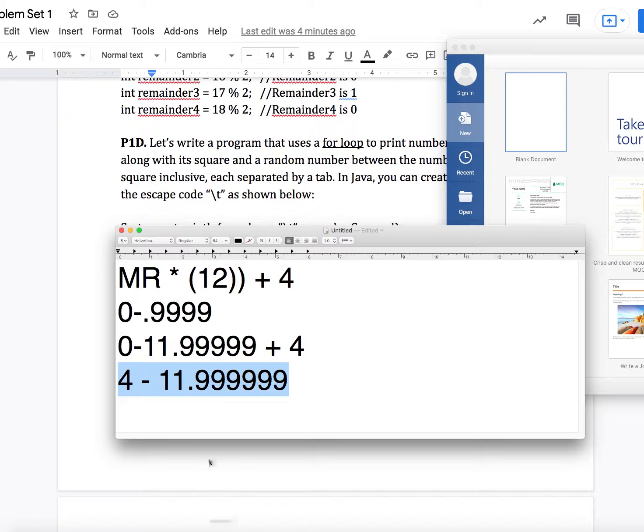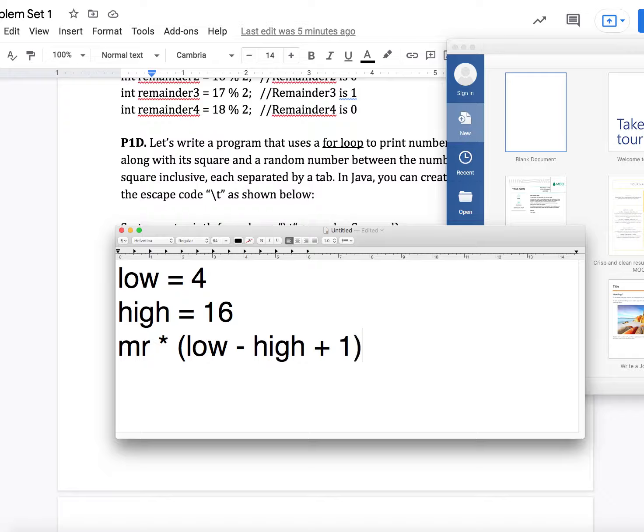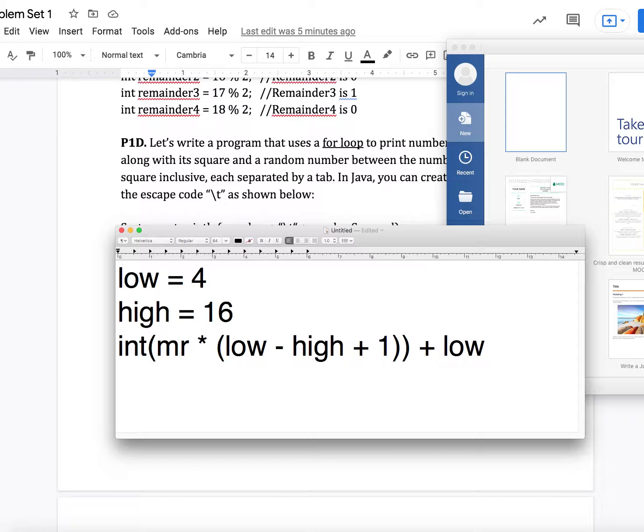So that is off. The way that you get a random range is you have a low number. So let's say the low is 4 and the high is equal to 16. The way you do it is you do math.random, and then you multiply by high minus low plus 1. Okay? And then you take that and you add the low. Not only that, but you also int this first part.